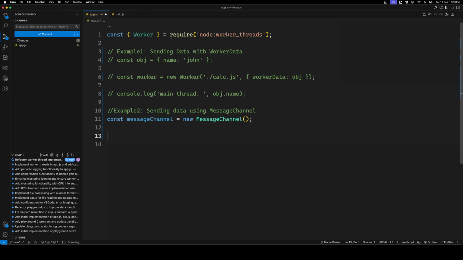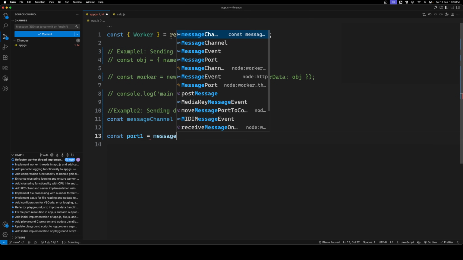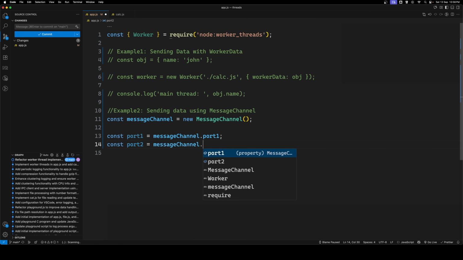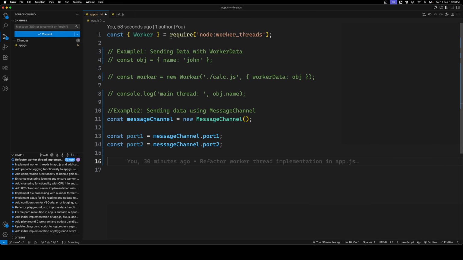So you can destructure it. I will try: const port1 = messageChannel.port1, and const port2 = messageChannel.port2. Okay, now how can you send this message? Let's try to understand. In order to send this message, port1.postMessage.